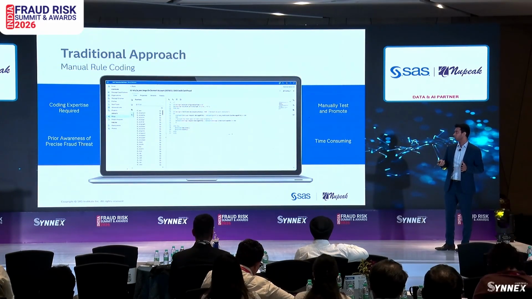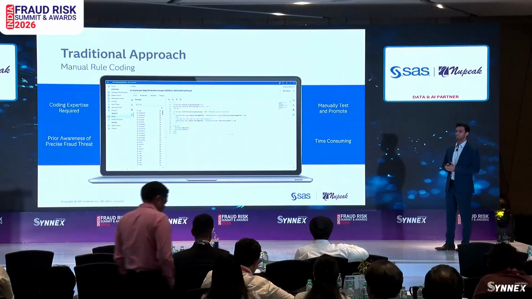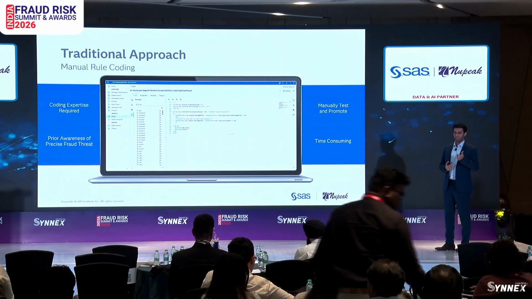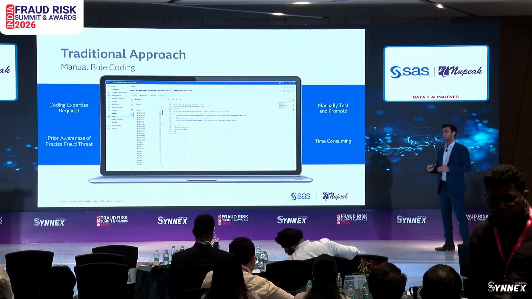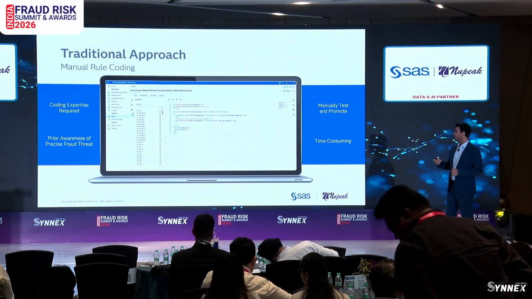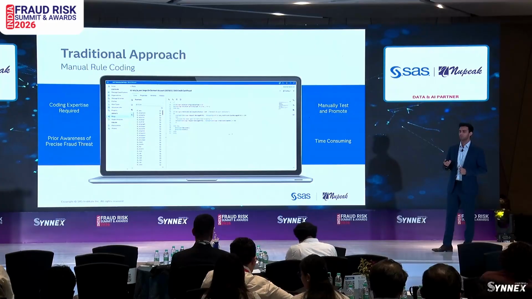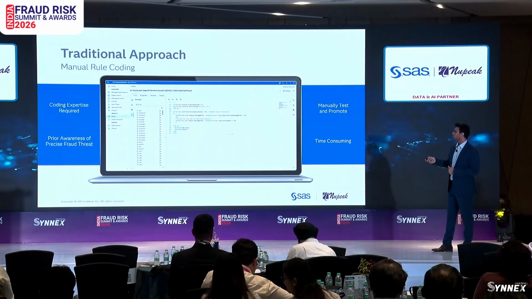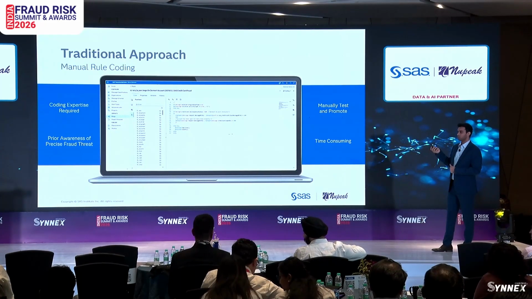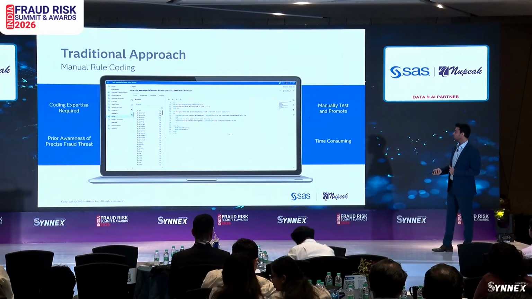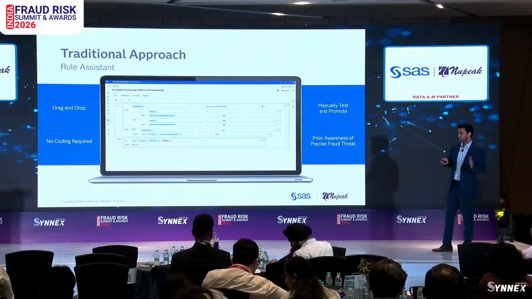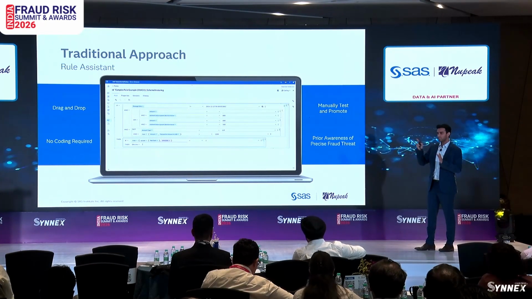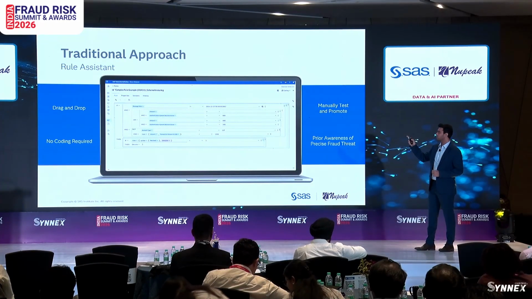So the first approach, the traditional approach, is manual rule coding. This requires a technical skill set, of course, for your users to write the code, and your analyst has to know the domain and your company data really well, right? So this is something that we have been doing in the industry for a really long time. And recently, what we developed is that you can also create the same rules without any coding. It can just be a drag and drop.